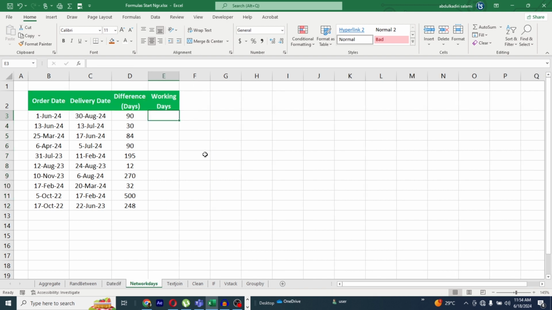Okay, let's work on this. We have the order date, delivery date, and difference in days. Now we are looking for the working days. So we need to get the difference for the working days. Previously, we did difference in days, months, and then years. So let's talk about working days, not the total difference. We use what we call NETWORKDAYS. This works by excluding weekends.